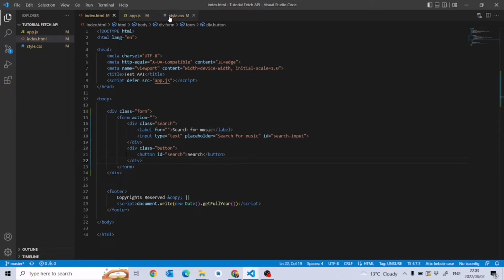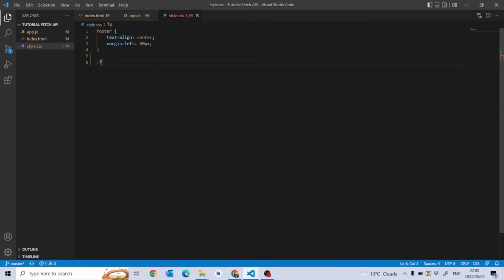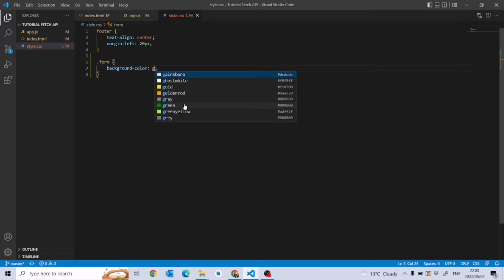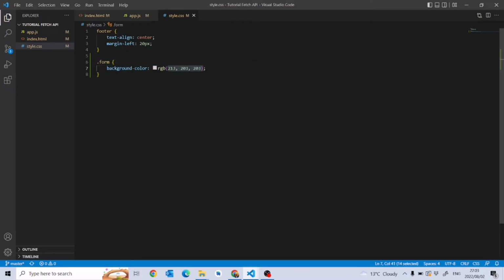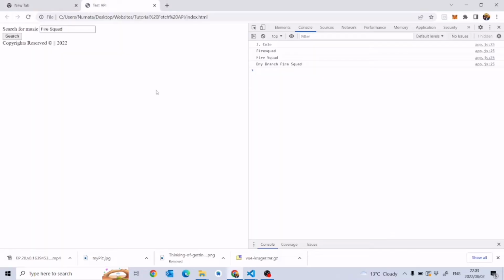So we'll go back there and we're going to say dot form. And in here, I'm just going to give it a background color of gray. Now, I like to hover here and choose a different color. If you're using a different editor, you might not get this type of feature. Well, that's okay. You can just copy this color, or you can go to Google and search for a certain color palette. The color doesn't really matter. Make sure that it looks good. You can style it however you want. This is just my preference.